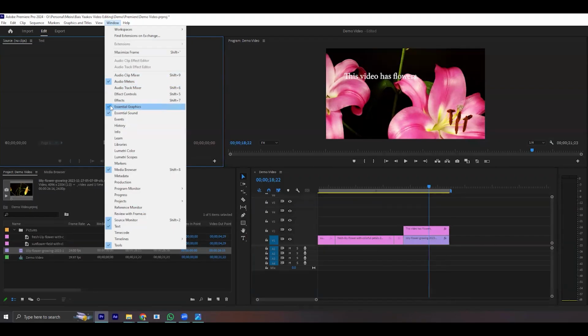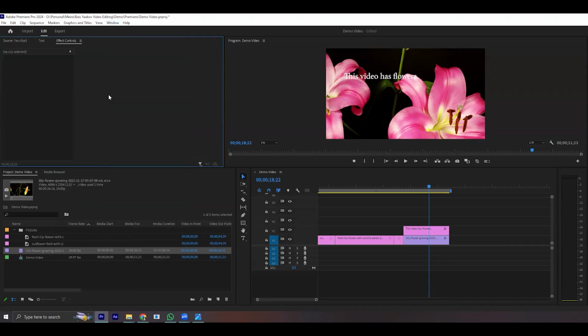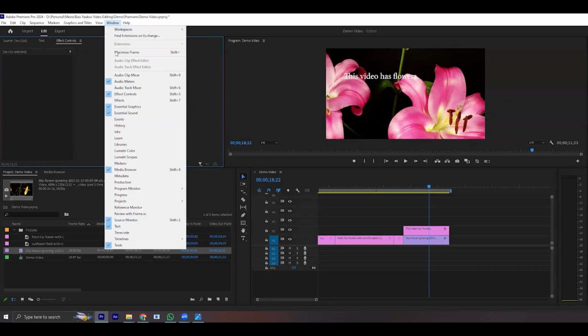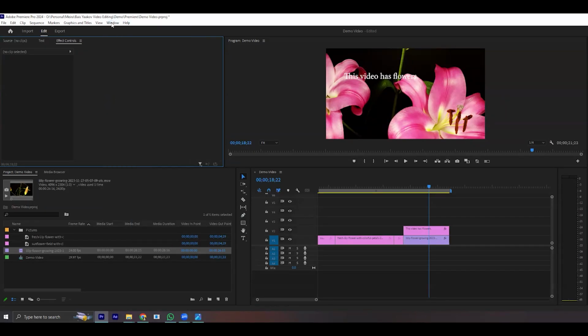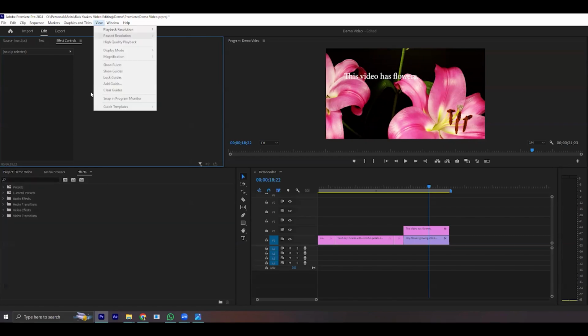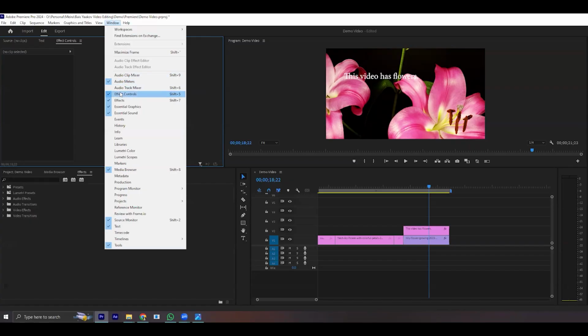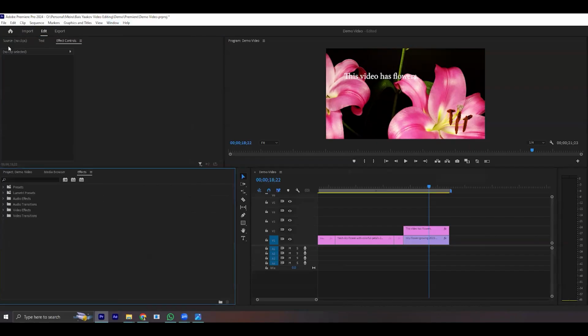All the tabs that are checked off, those are the ones that are currently activated. So we're going to activate our Effect Controls. You just simply have to click on it, and the Effects tab. Now, if you click back on Window, you have Effect Controls and Effects, and they are both checked off with the blue check mark. The first thing that we're going to discuss is Effect Controls.